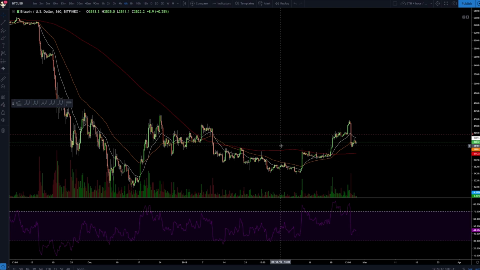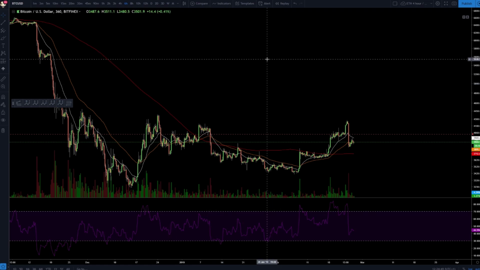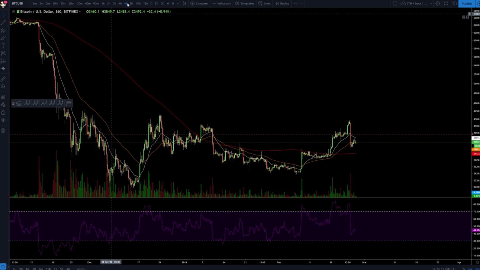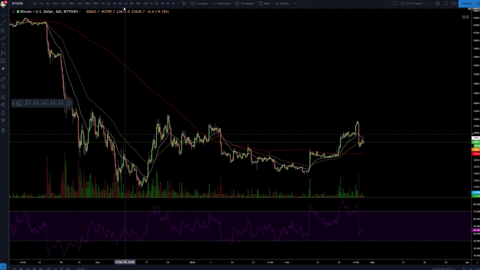We're going on the Bitfinex chart because that's mainly where I trade at the moment, but yeah, let's just do it from scratch guys, and let's see what we can come up with, right? So first of all, I'm on the 6 hour, that's my favorite time frame. I know that if you don't pay for TradingView, you don't have it.